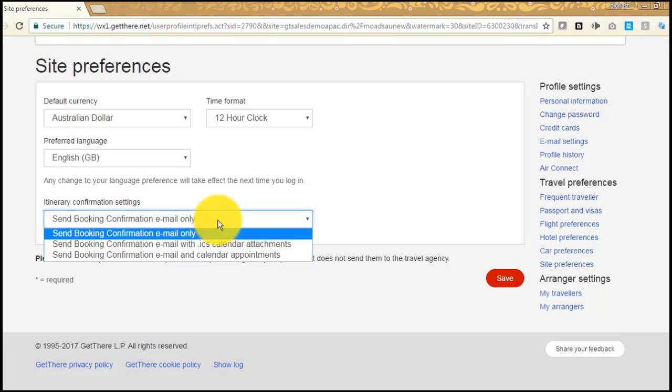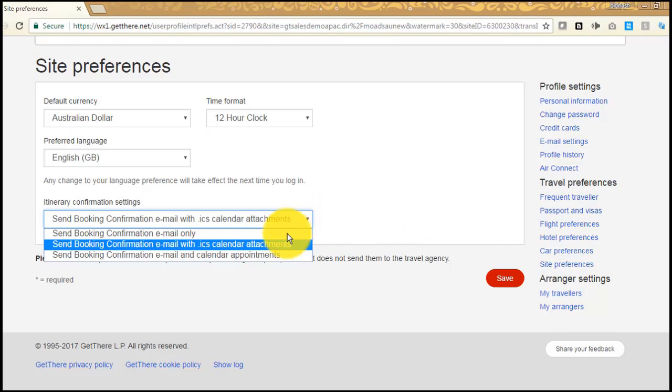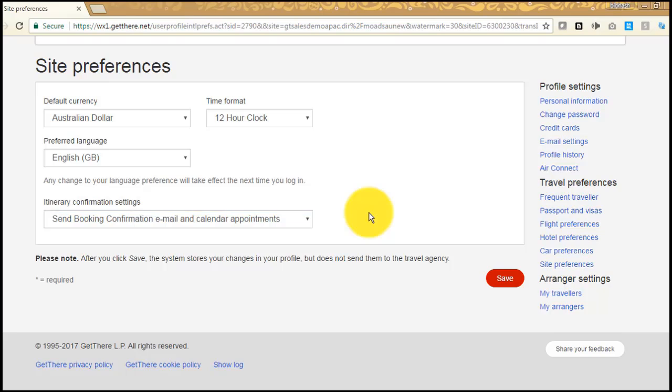So rather than only receiving a confirmation email, we have another option available, which is to receive the email confirmation along with the .ics calendar attachment. In this section, the user will receive an email along with the calendar attachment, and once the calendar attachment is opened and saved, it will update the Outlook calendar with the travel date information.